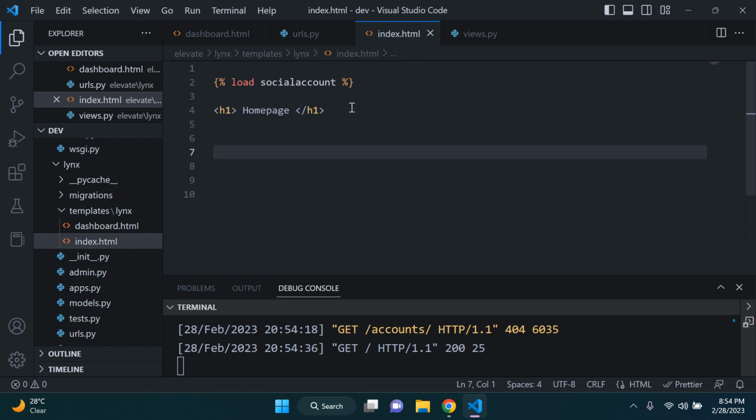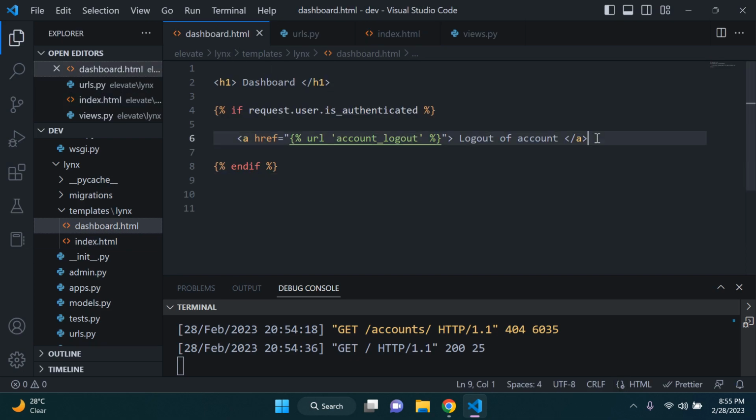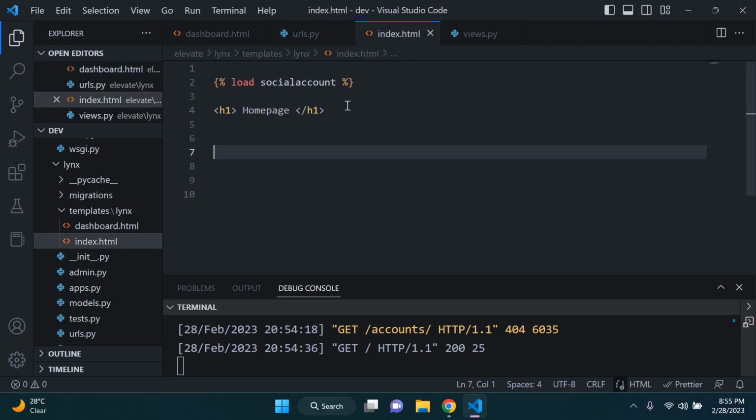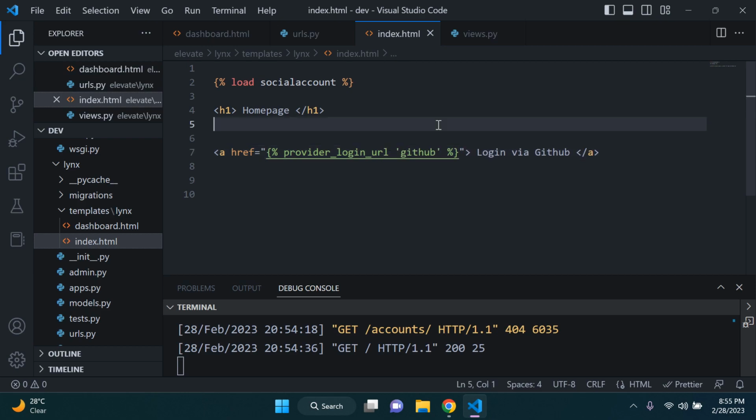And you can just go ahead and copy literally that link tag here. And all you want to do is switch it up. So here you want to say login via GitHub. All you need to do is change this URL here, and in these quotes, you can say github. And we're not going to say URL in this case. We're going to say provider_login_url, and this will allow us to log in via GitHub itself. So make sure you add in this setting accordingly.